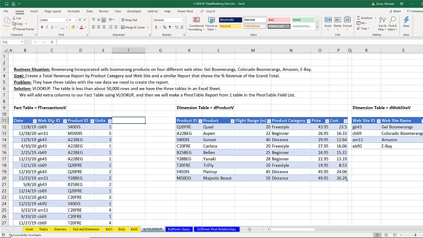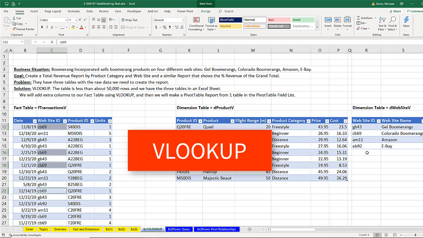For example, here's the website ID, and I can see many repeats, CB69, CB69, many repeats. For each row, I want the correct website name. Well, that means in this column, for each row, I'm going to have to look up website ID, find a match in the first column of the lookup table, go over to the second column, and for CB69, of course, that means grabbing Colorado Boomerangs and bringing it back to each one of the rows.